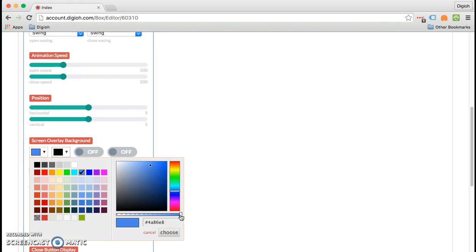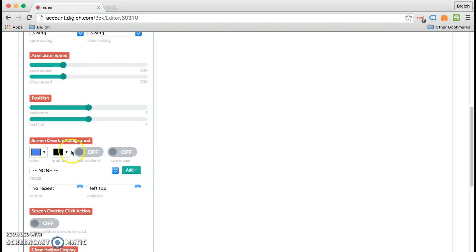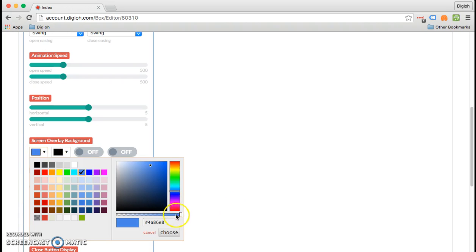So the slider, what I want to do is slide this over to make it kind of grayish, and it's very important you select choose then. If I just click outside of the box, it doesn't save it. So you want to slide it over, pick your color, slide it over. If I slide all the way over, it's just going to be completely transparent. So we want a little bit of blue in the background.